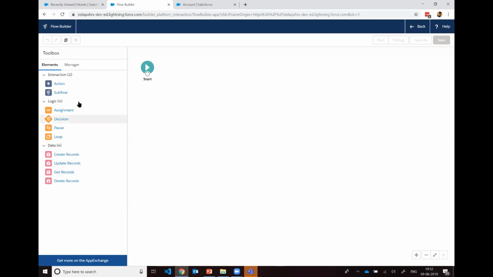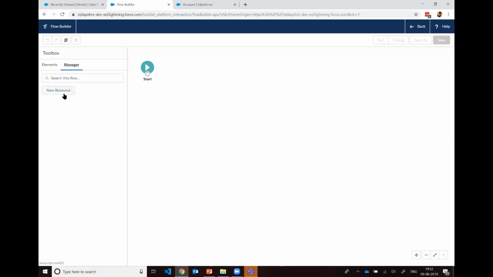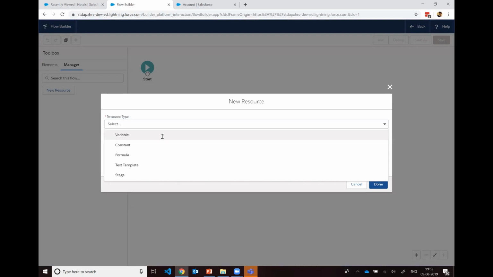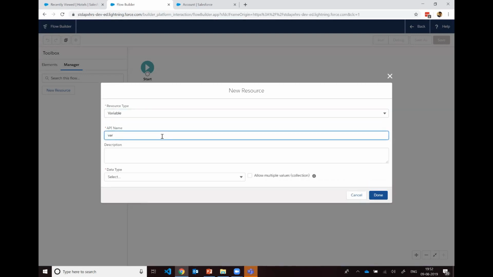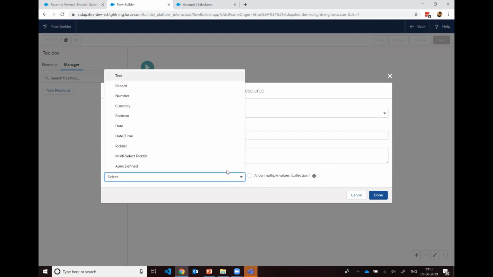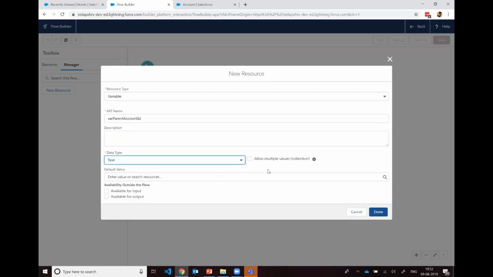So I'm going to first create a new resource, and this I'm going to create as a variable. I'm going to say parent account ID. Now we will understand in a bit what this means. It's a simple ID field which will hold the ID of the parent account record, and this value will be passed over to us from a process builder, and we will see how to do that. Okay, the data type will be text. We don't really want to have any default values associated over here.